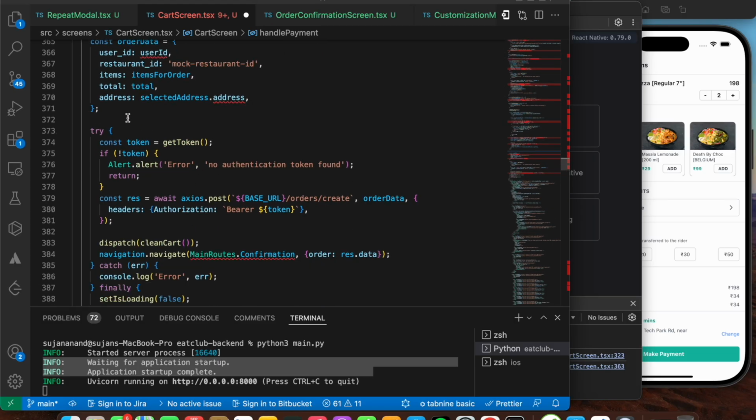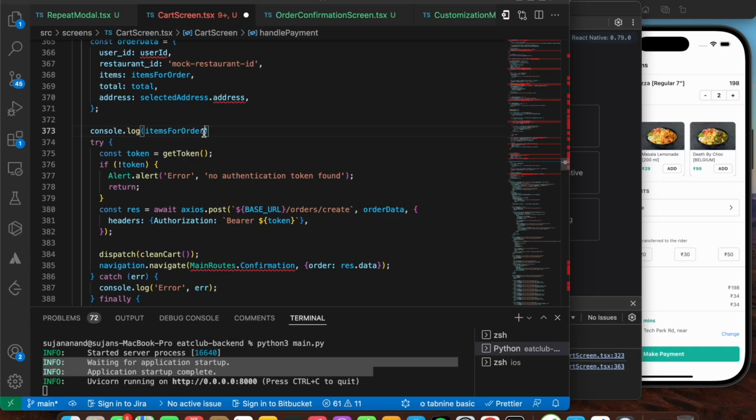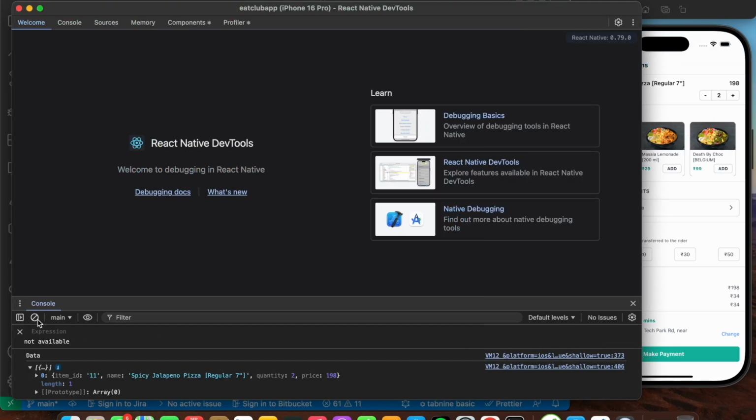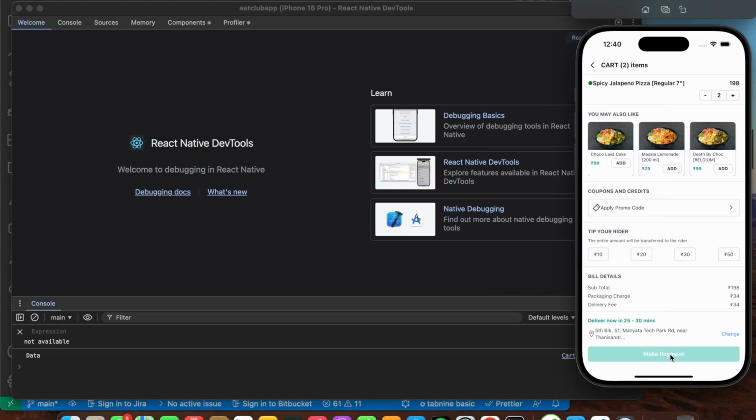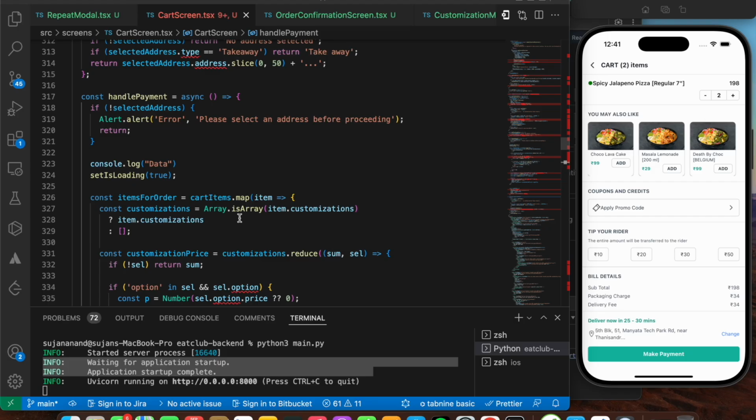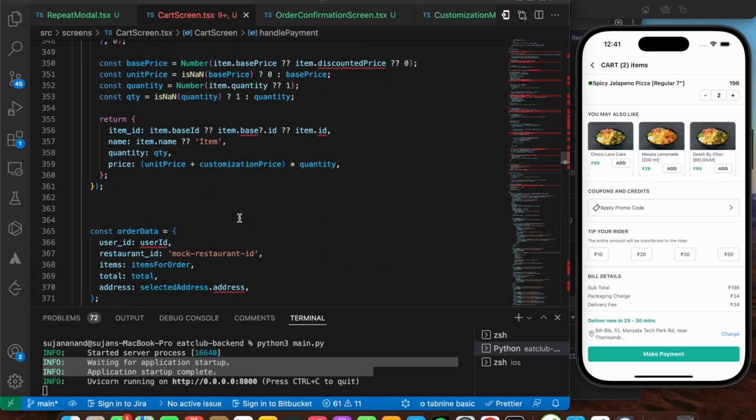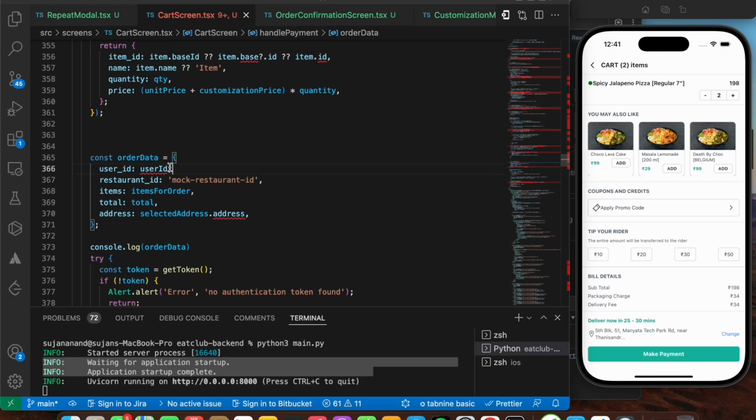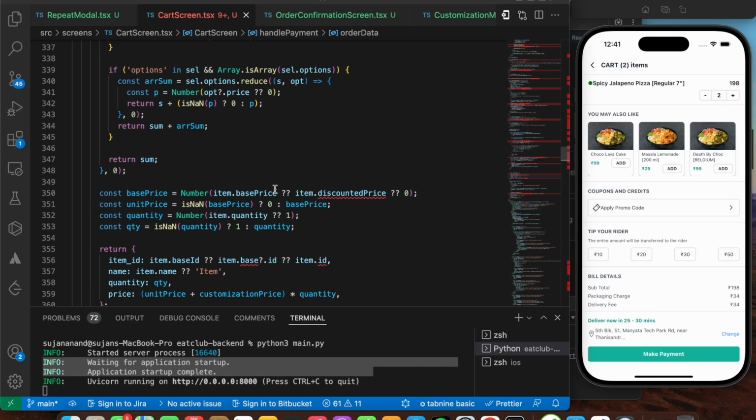Let's try to log the data over here. Even this should come, obviously. I'm going to say order data, clear of this, and then make payment. Okay, I think I know what's the issue, because over here your user ID is not defined. That's the reason it's not coming, right? Because all of these are defined. Yeah, we have given mock over here, even that should work, but over here, as you can see, user ID is not found. We need to set that, right?